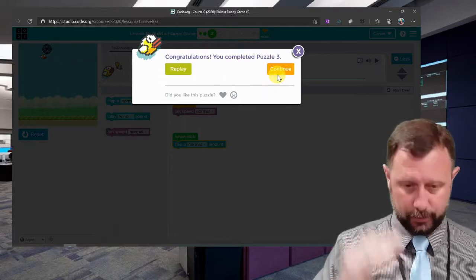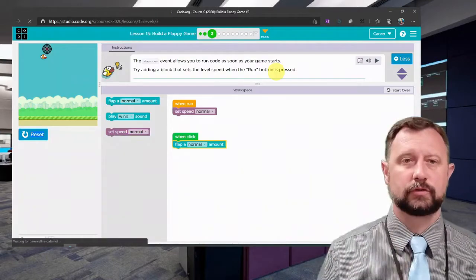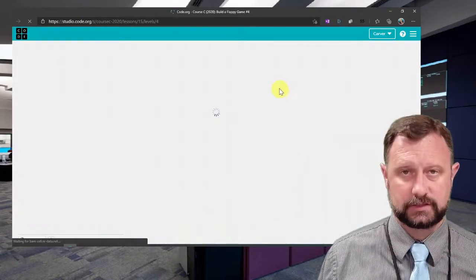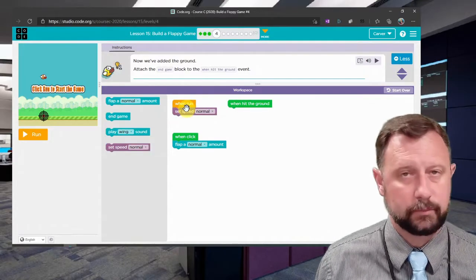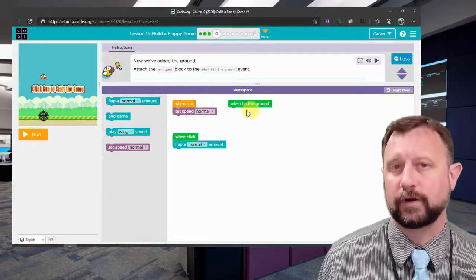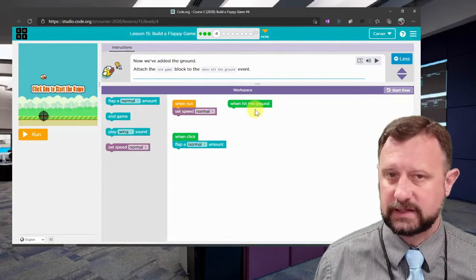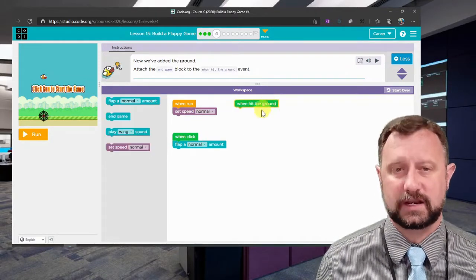So now the bird will move and the game will move. Let's add more to it. So I click continue. Notice how, again, this has been carried over. This has been carried over. I'm not going to mess with this. And I'm instead going to do this new section here.